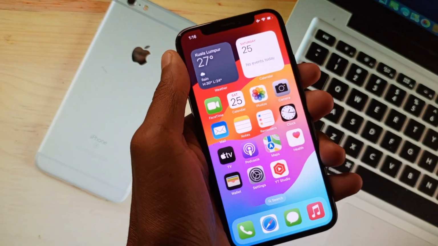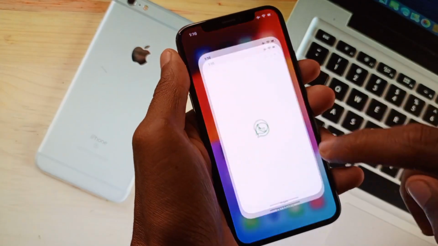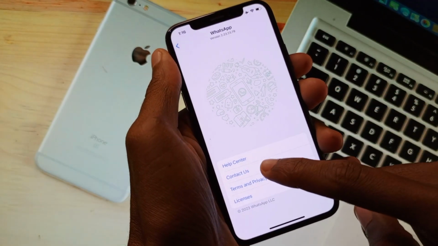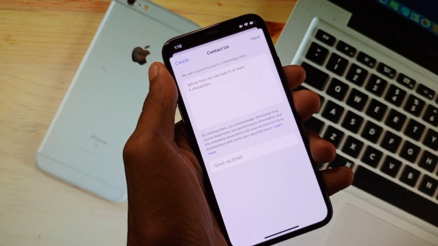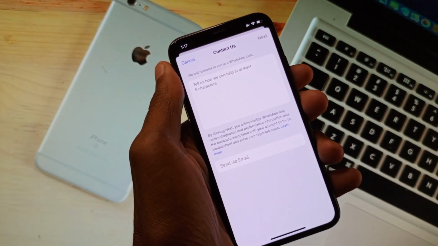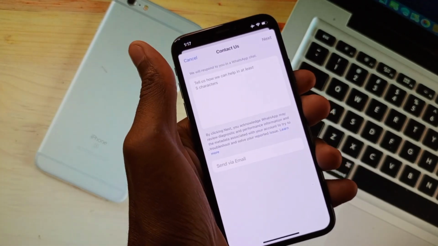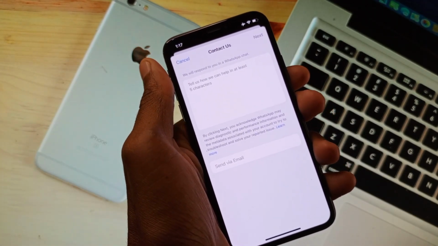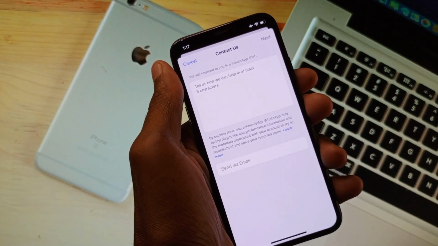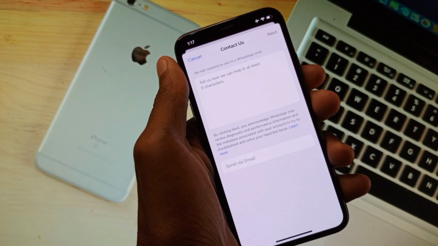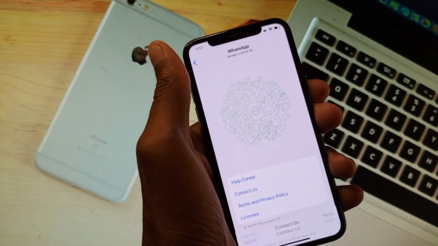So guys, if it still does not fix your problem, then you need to open your WhatsApp, open your settings here and click on Help, and click on Contact Us. And here you need to write the problem that you are facing related to the profile picture. And after writing your problem, simply click on Next, and submit your problem. And within a few minutes, they will respond to your problem. And after this, they will fix your problem within a few minutes.